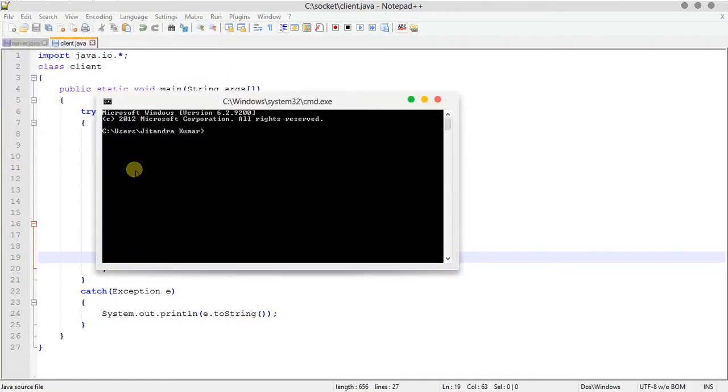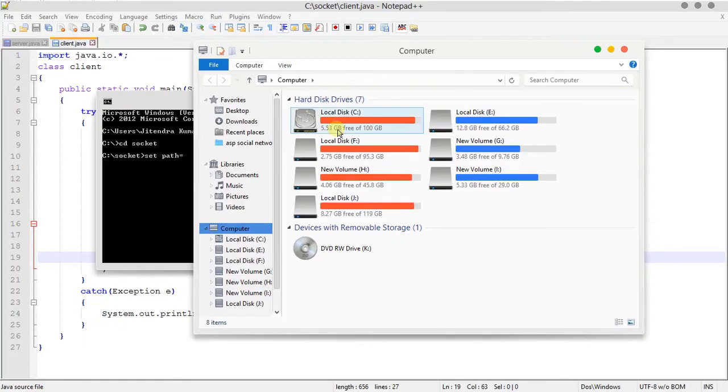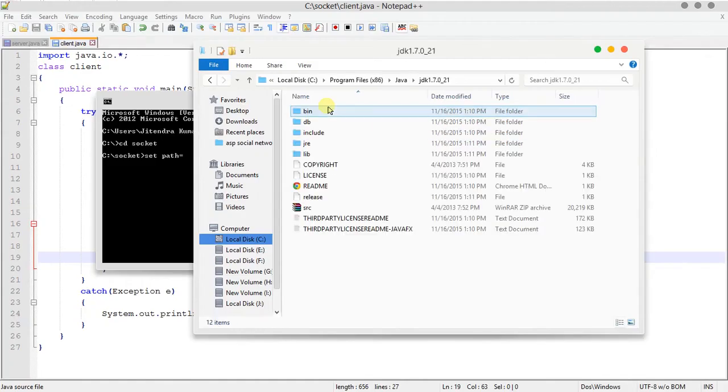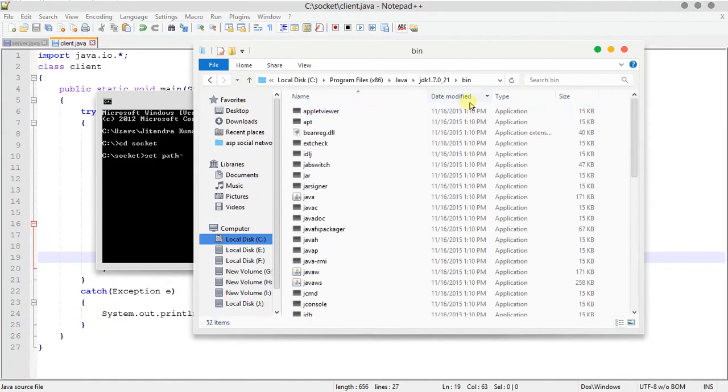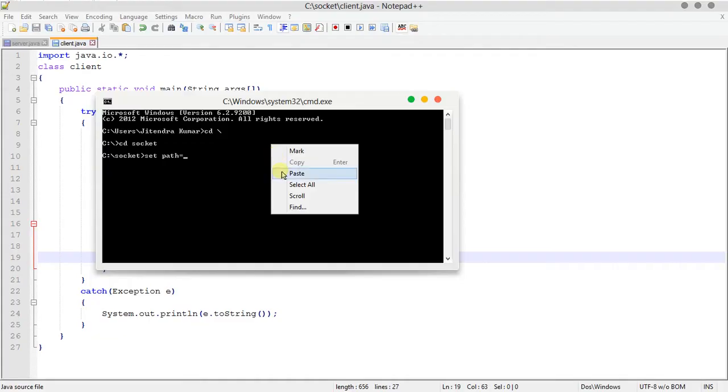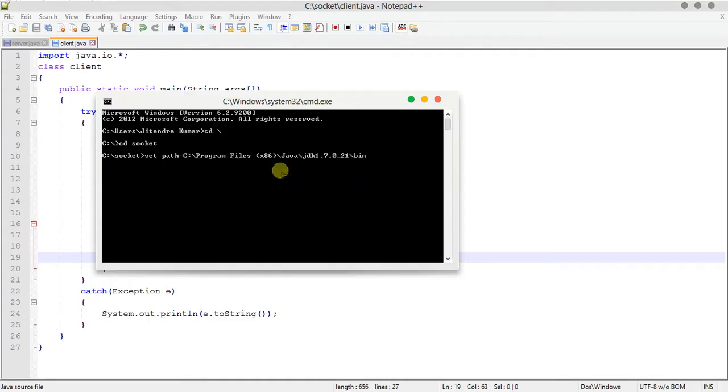So open the CMD and go to the folder in which the Java files are kept. So cd socket. Now I'm going to set the path. Go to the C drive, Program Files, and remember that Java must be installed on your local machine. Go to the bin folder, copy this path, close this window, come back to the Windows CMD window, paste the path and press enter.